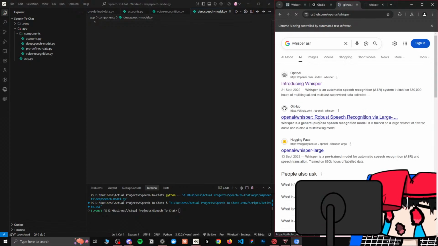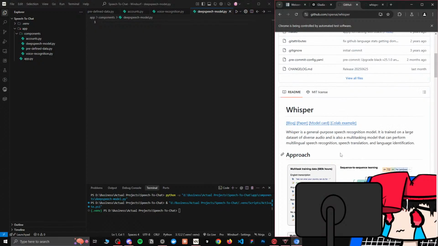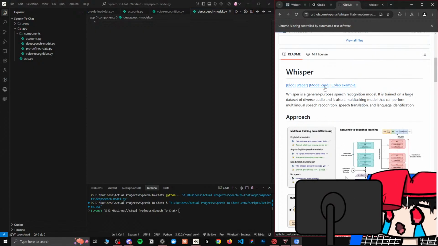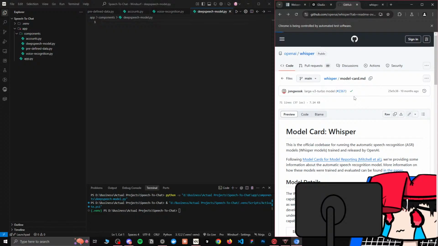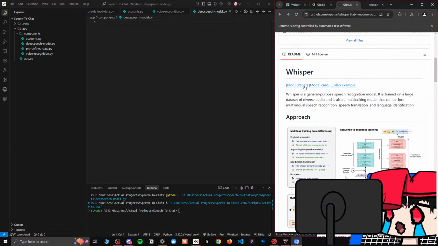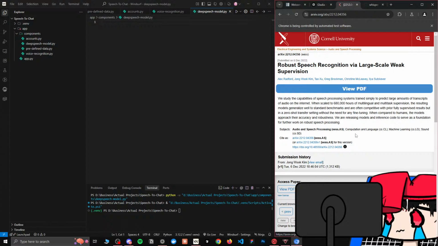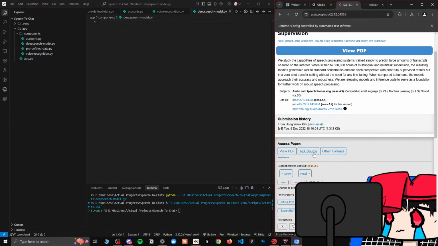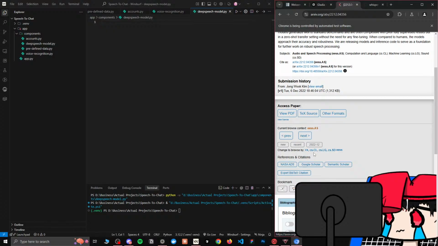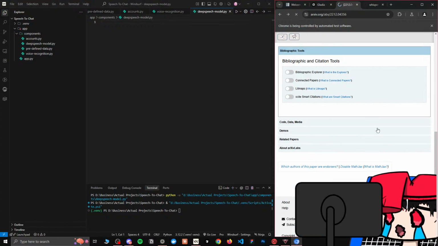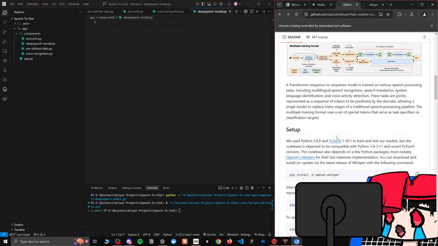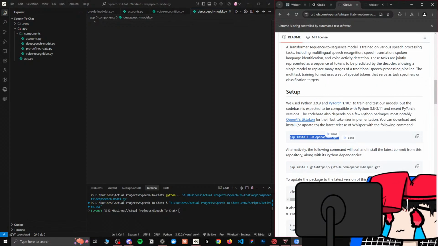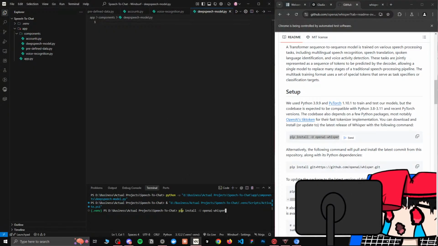OpenAI Whisper robust speech recognition model. We have here blog, model card, paper. Here speech processing model prediction transcript. Okay. What I'm asking is, where is the documentation? Please give me some documentation. Okay, here it is. I think they have the documentation directly at the start.